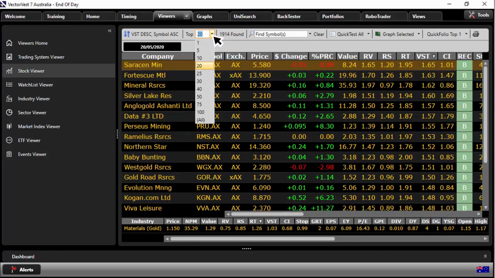And I'm showing the top 20. So I'm selecting the top 20. Here are the top 20 VST stocks. So what I want to do now is put those into a watch list, because I want to use risk and money management rules to test those top 20 stocks. We're not just going to simply buy and hold by picking up the top 20. We're going to use risk and money management rules.